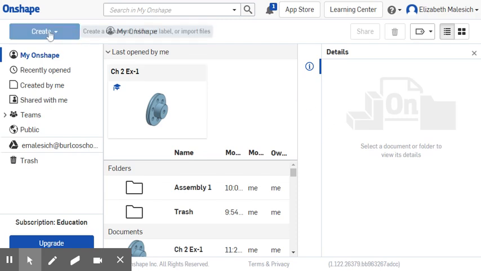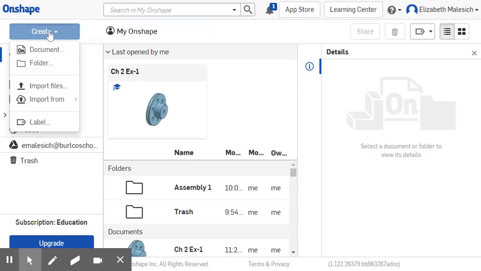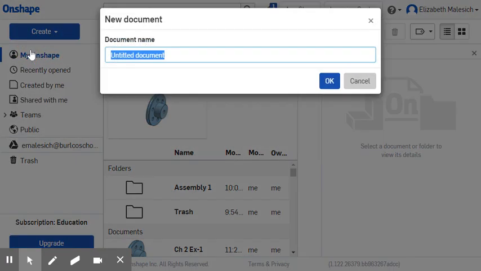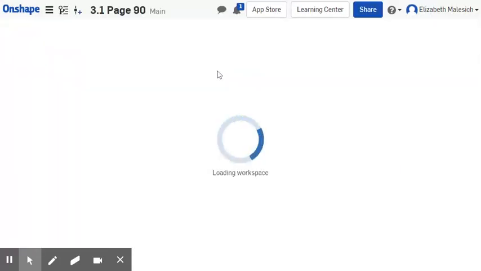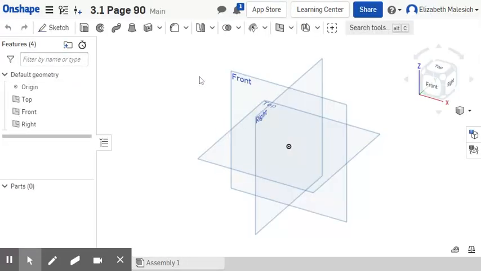Okay, so we're going to create a new document, and we'll call it page 90. It goes with the assignment. Today, for us, it's 3.1, page 90. So that gives us the day and the assignment. And then there's a way to check our units.